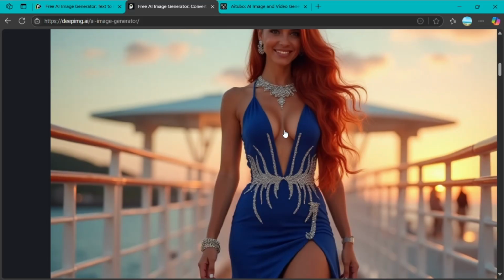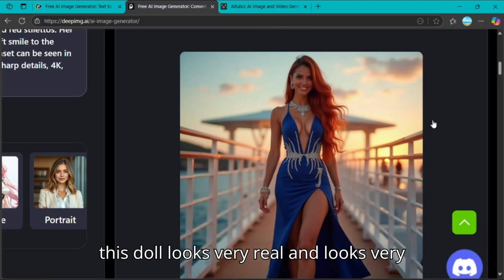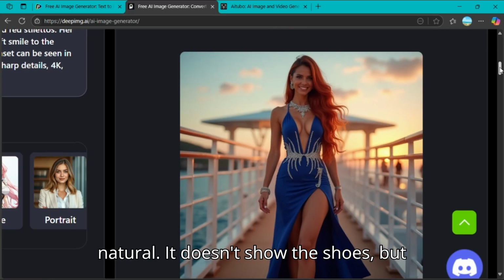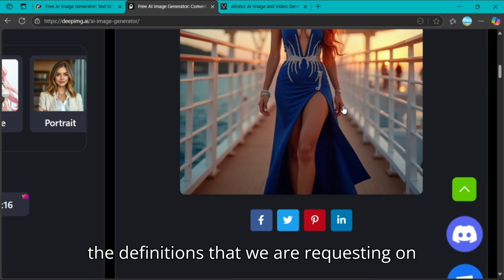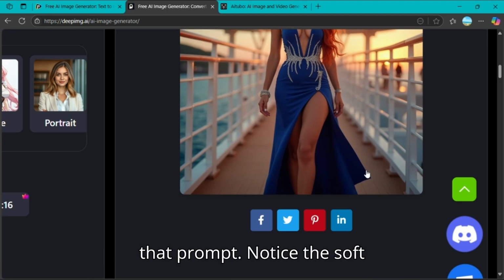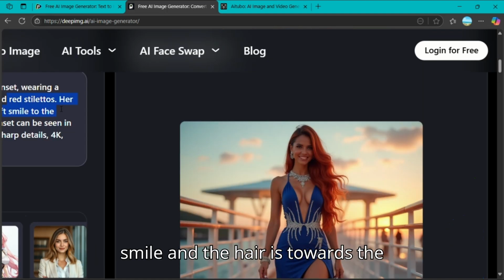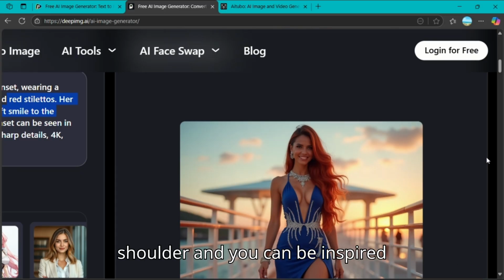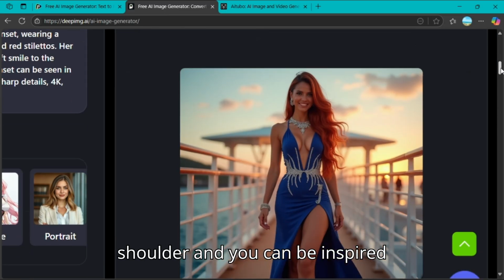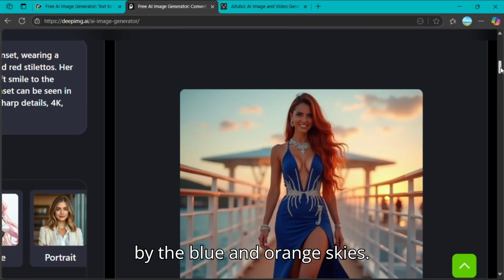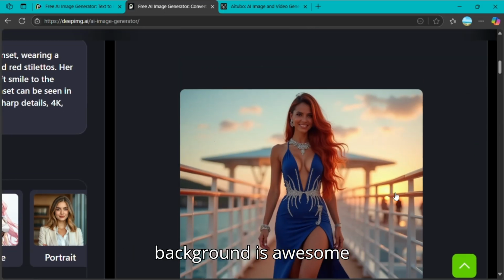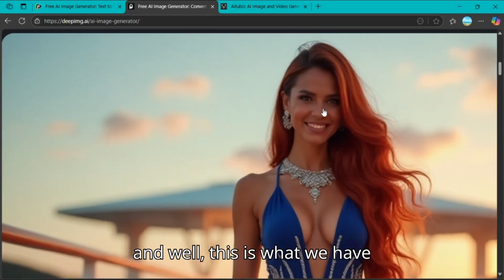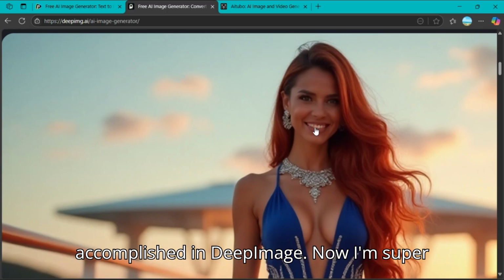Oh well, this doll looks very real and looks very natural. It doesn't show the shoes, but it's got perfect fingers, legs, it's got the definitions that we are requesting in that prompt. Notice the soft smile, and the hair is towards the shoulder, and you can be inspired by the blue and orange skies. Makes sense. She looks normal. The background is awesome. And well, this is what we have accomplished in Deep Image.